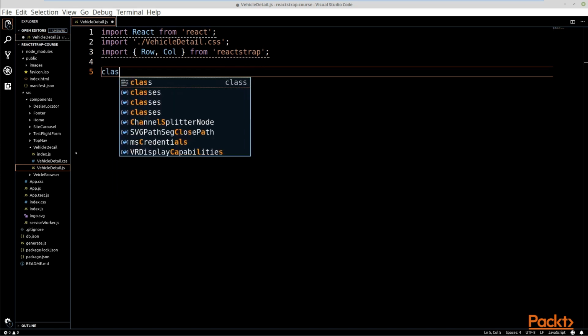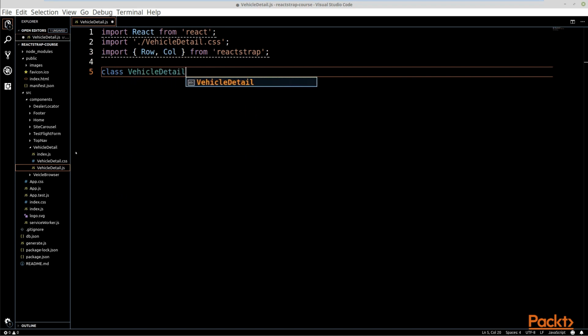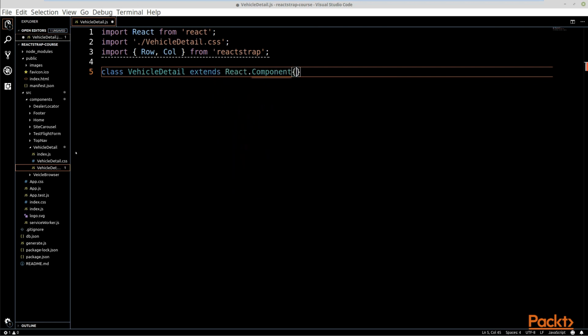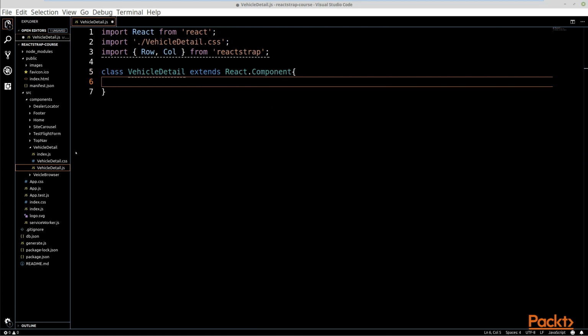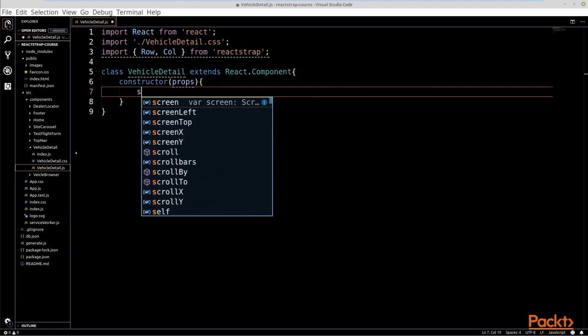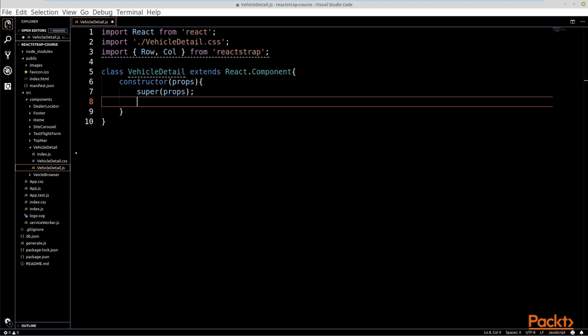Next, I'll add my class. VehicleDetail extends React.Component. I'll add a constructor. And since I already know what my state variables are going to be, I'll go ahead and type these in too. I'll type in this.state equals, and there's two of them. vehicleData, which is going to be the actual data for the vehicle.